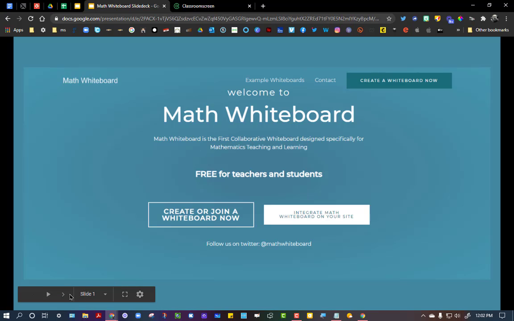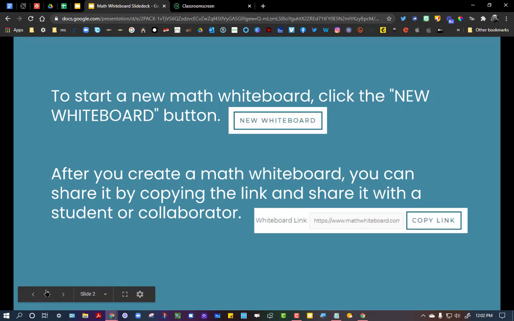So how does it work? When you first get to the web page, you are presented with two buttons. You can start a new math whiteboard by clicking the new whiteboard button. And after you get one going, you can actually share your whiteboards out with your students or another collaborator. And remember, this is going to be a collaborative tool. So as soon as you share out that link with someone, they could actually write on your board, edit, change, all those types of things. So if you're not into that, you don't have to be. You do not have to share out the link with your students.